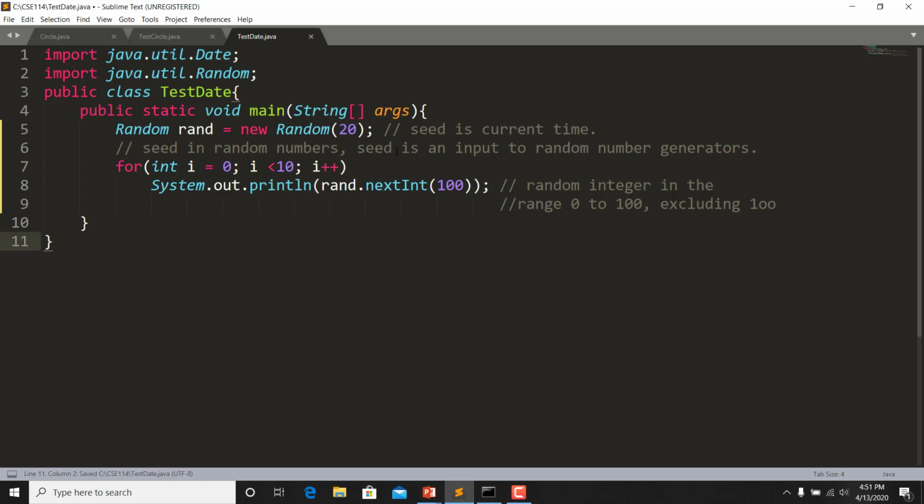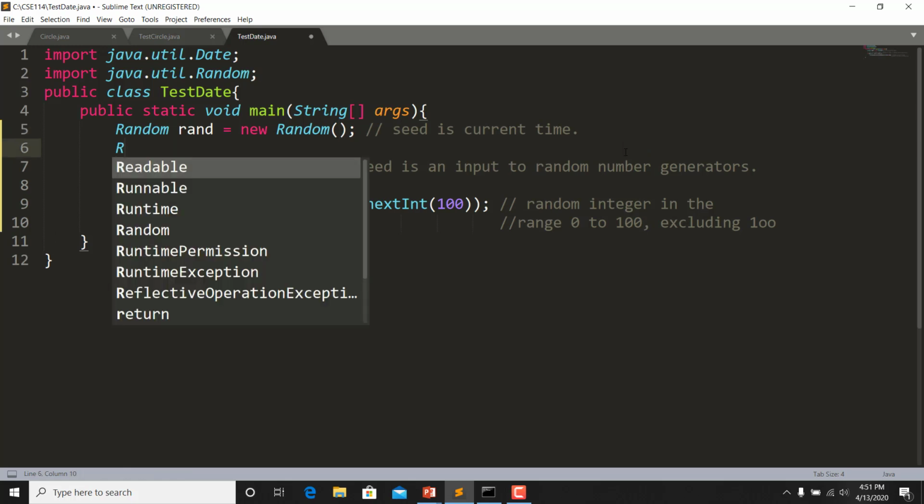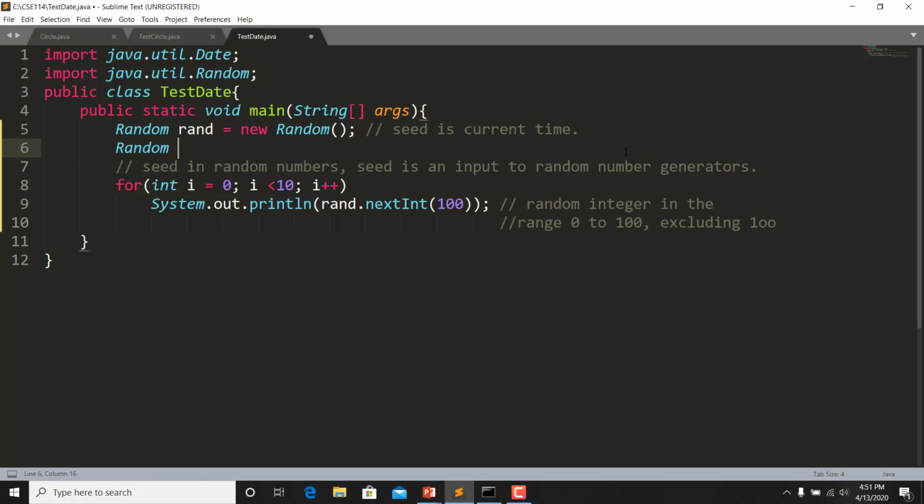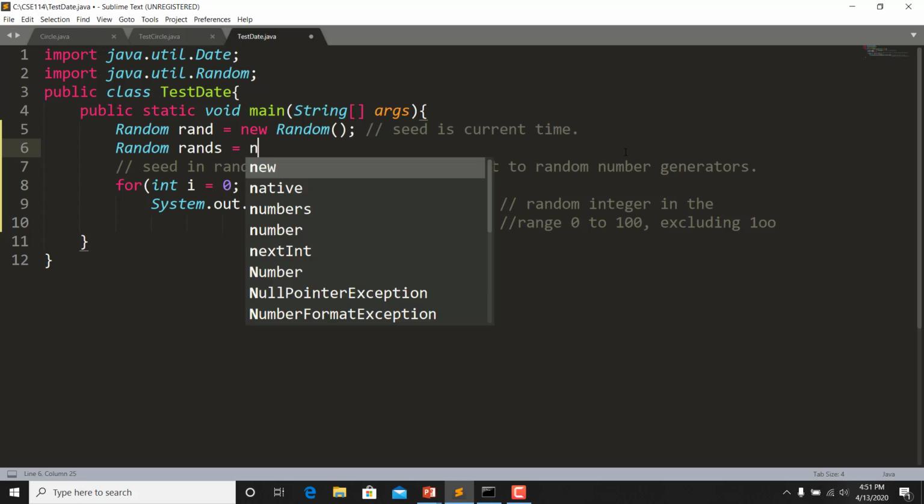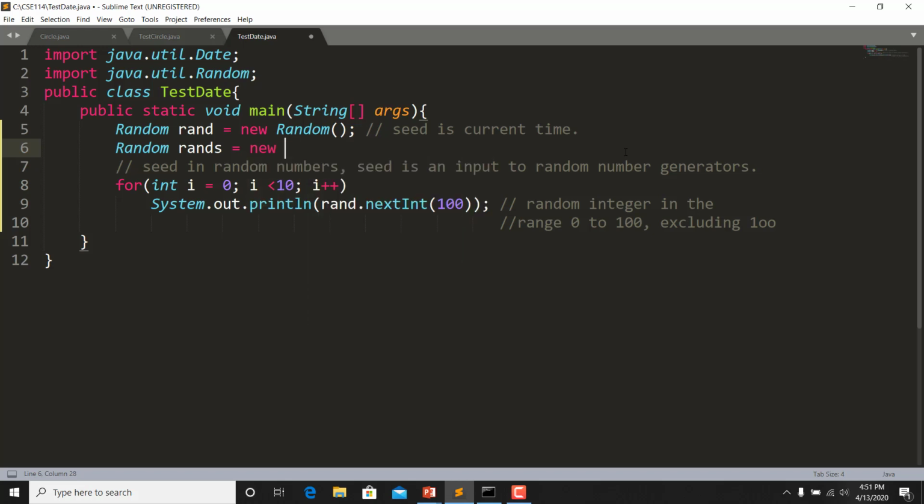Alright, let me not play with this because you might get confused. What I'll do now is create another Random, rands, because I'm doing that with a seed. New Random, let me put some value like 20. The seed is fixed. Now see what will happen. And I should use rands because this is a different object.